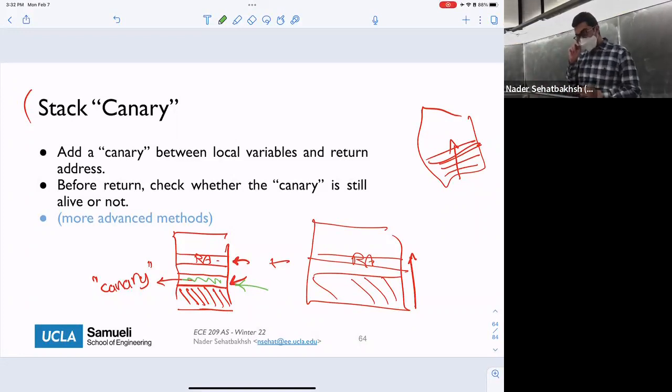I don't think we have any papers that talk about this, but there are nice papers about attacks and defenses against the stack canaries. All right, any questions?